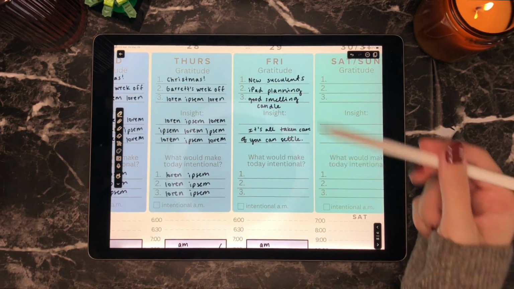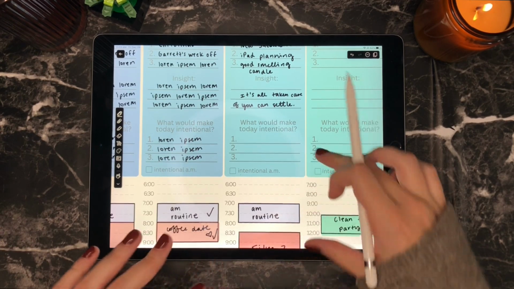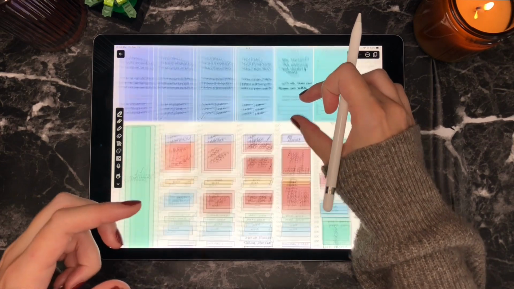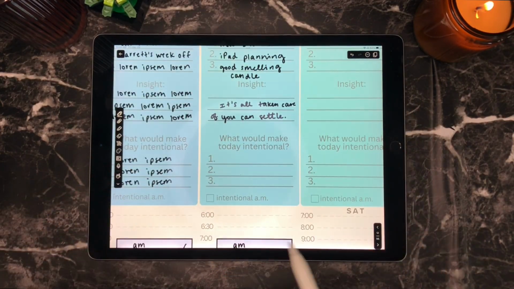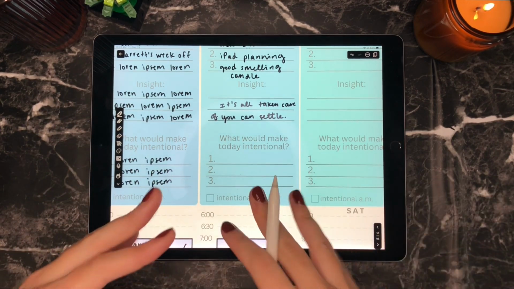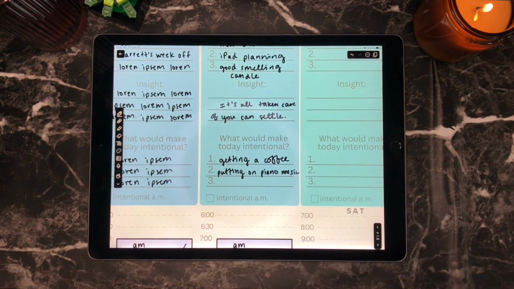So then after that, I get into what would make today intentional. This is where I like to think about not necessarily things I already have here, but new things. What would make today really fun? What would make today amazing? Thinking about maybe what's my word for the year and how can I embody that while I'm doing these things. So I like to think about the way I can do some of these things I've already listed, or what's a completely new thing that I could do.